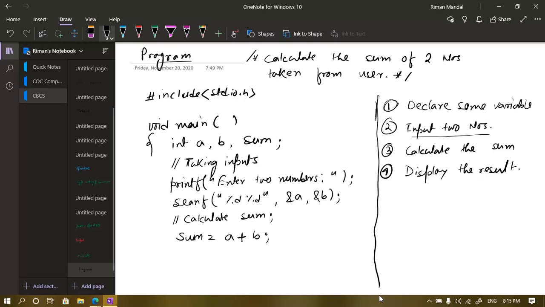And now we have to display the result. For that, we can use the printf command. So printf sum is equal to %d, because two integers will sum up to another integer. Whenever you are using a print statement, you don't need to include ampersand. So sum equal to %d and specify the variable. It will print sum is equal to whatever value you have given.